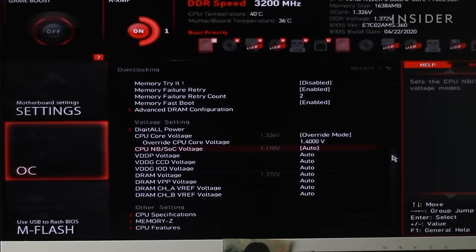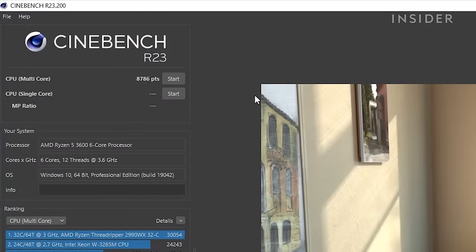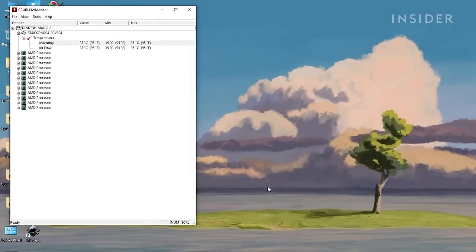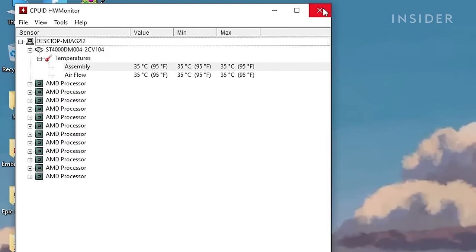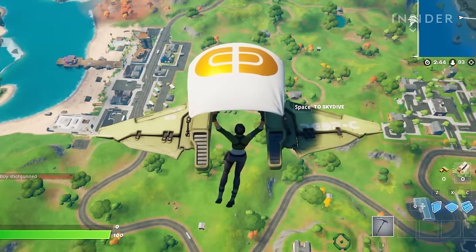Continue to tweak your CPU multiplier and voltage until you get your desired stats while maintaining a stable PC. Remember to keep an eye on your temperatures. After overclocking your PC, you should notice an increase in performance as you're gaming.